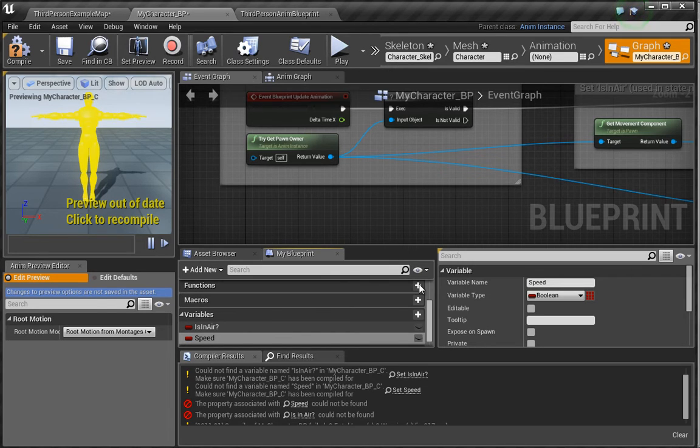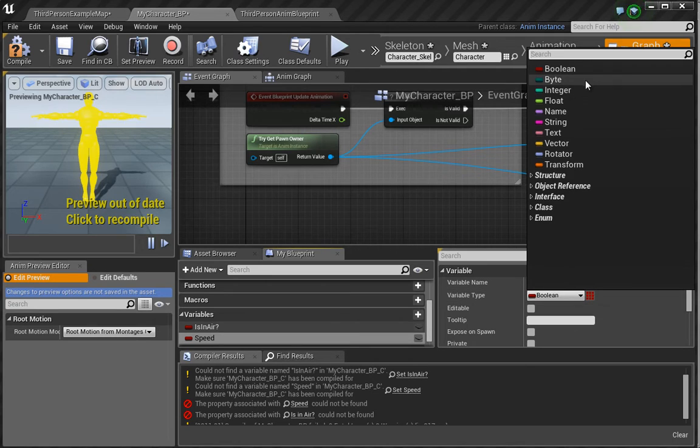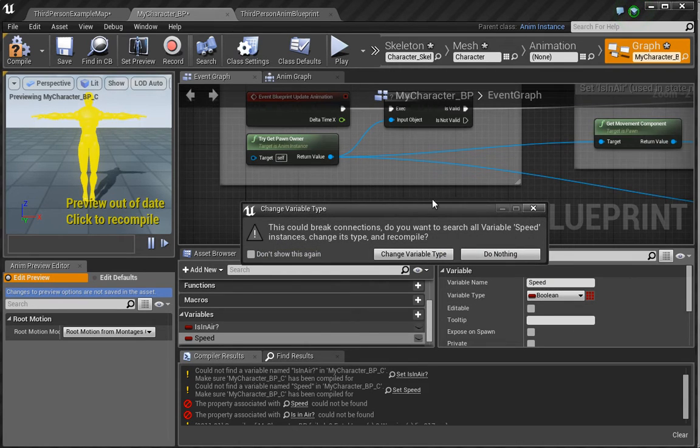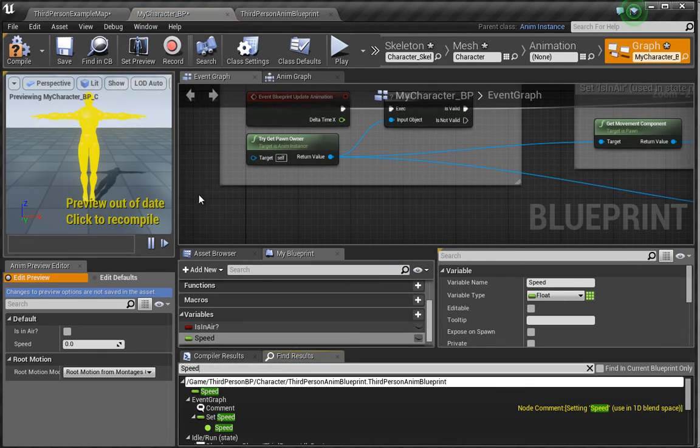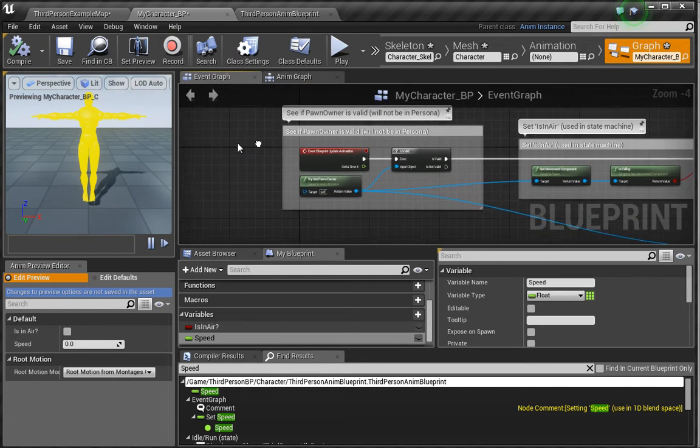And what we need to do with the speed is change the variable type over here, from a boolean over to a float. And it's going to ask us, would you like to break the connections? We're going to press change variable type and let that compile. Now if we save, we have the green check mark, which indicates that everything has been compiled properly.